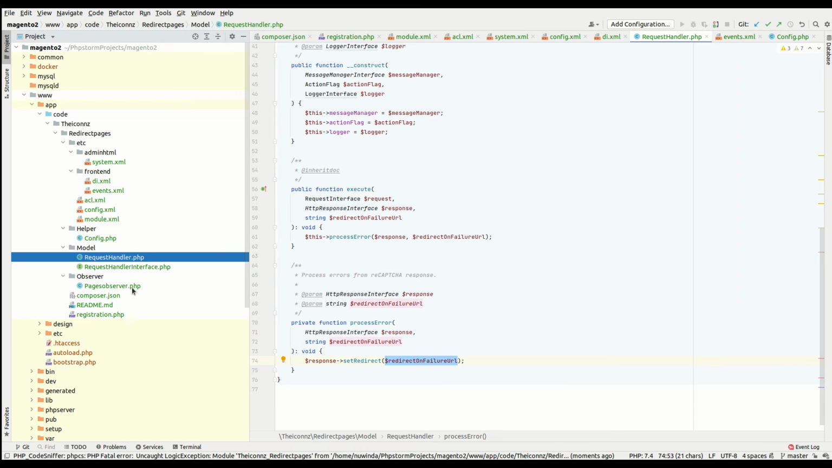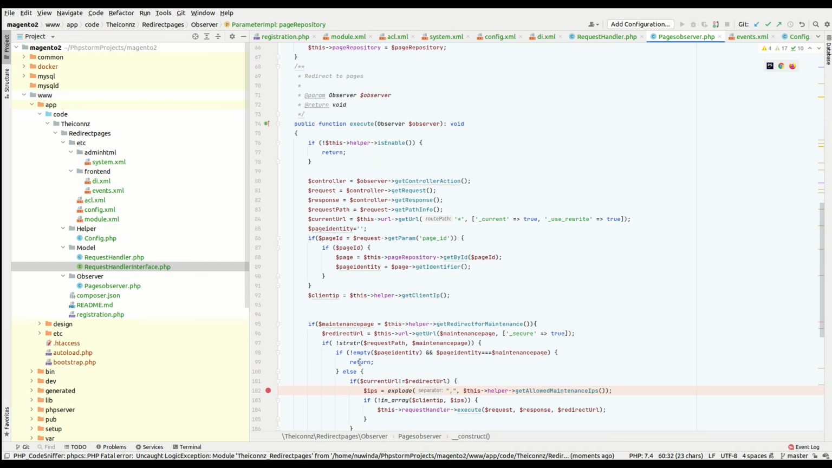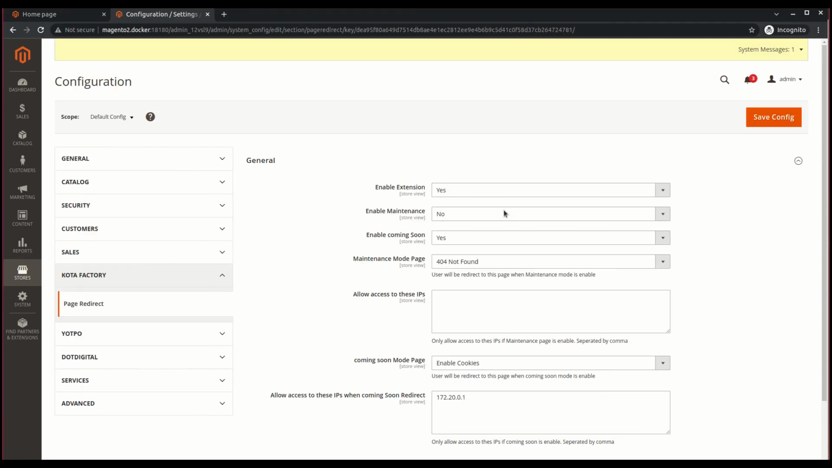Next, I have the page observer, which has the execute method. It will also capture the user IP, and based on the IP, if you set it up in the configuration, it will skip the redirect. If you'd like to understand the code base, you can go through the observer PHP file and understand how the program works. Once you finish the module, you need to run setup:upgrade to install the module.